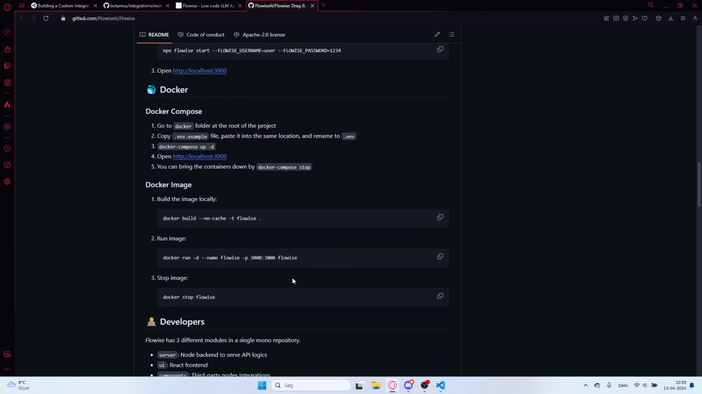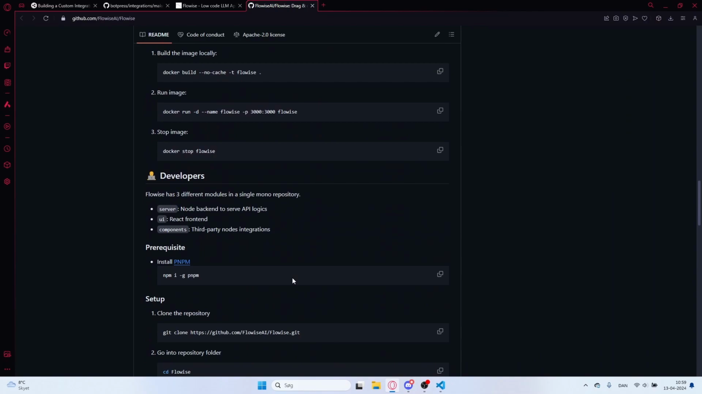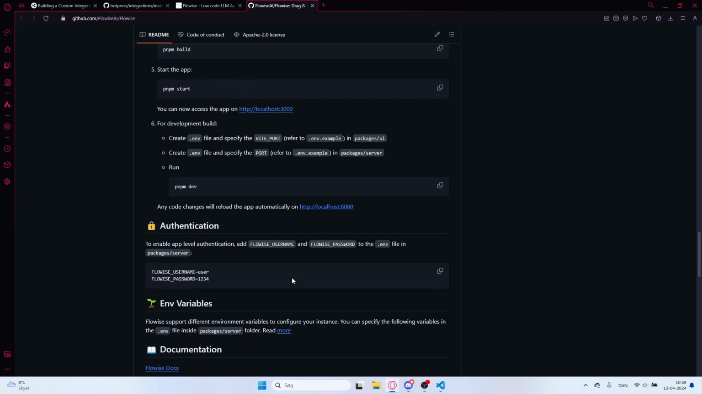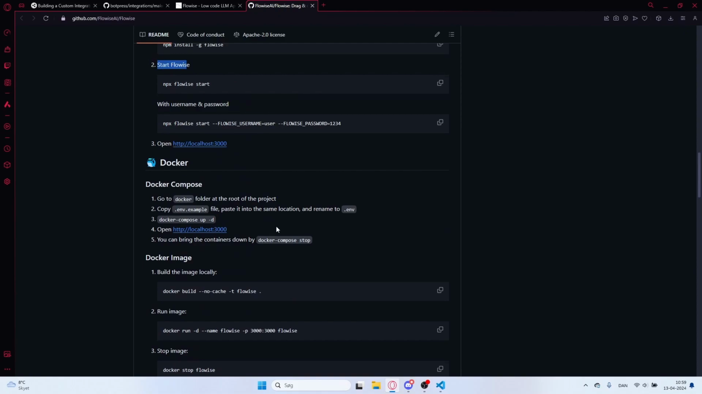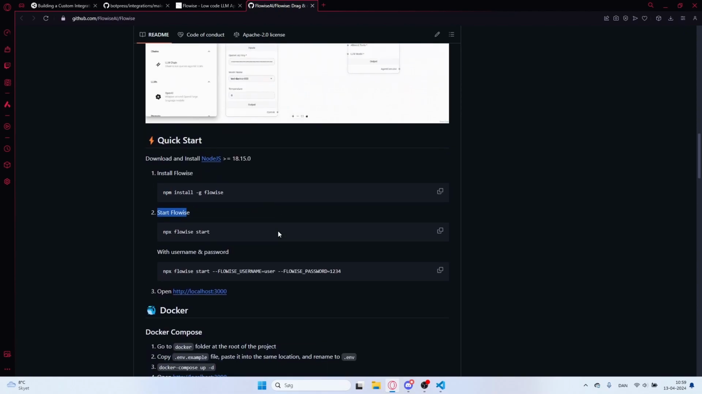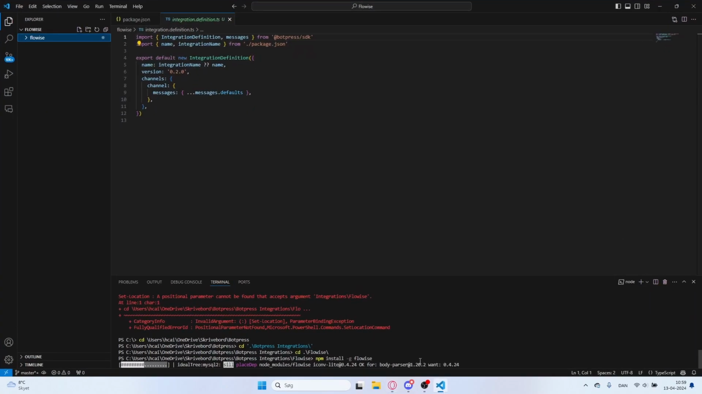You can also set this up using Docker. I should probably have done that, to be honest. But since I don't have Docker installed on this laptop here, I will wait with that. So we'll just be using the quick start. Now I'll be back once this has fully installed.